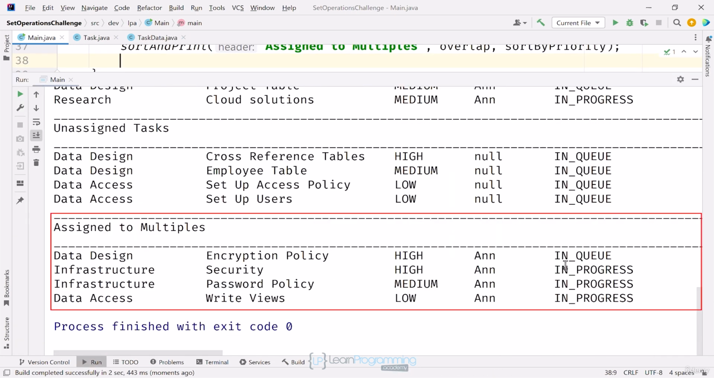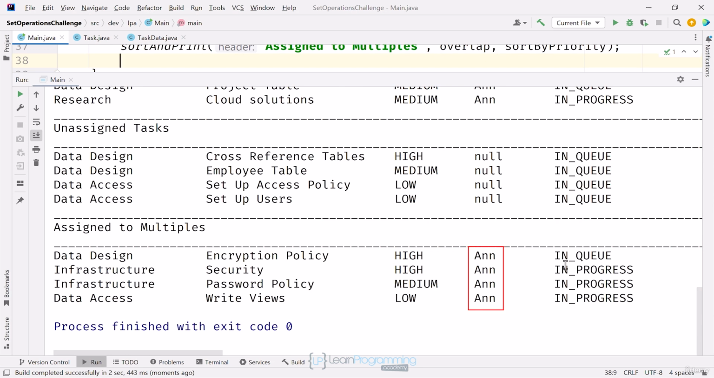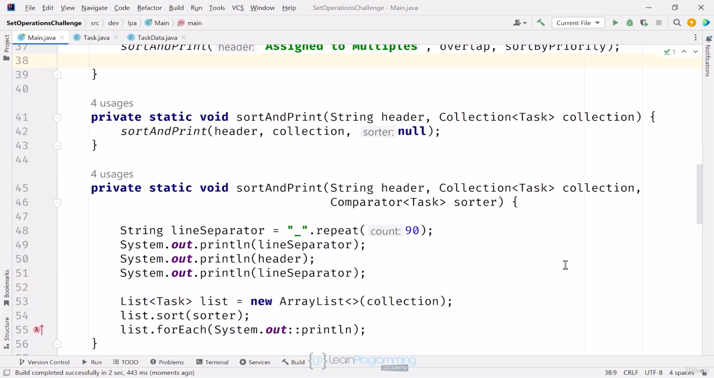I discover that 4 of my tasks are assigned to multiple team members. Note that name here represents only the first person assigned to the task. Interestingly enough, it looks like Anne is assigned to all the duplicate tasks. If Anne were a manager or an intern, that might be okay, but she's not. I'd like to get a bit more information about these duplicates or overlaps.